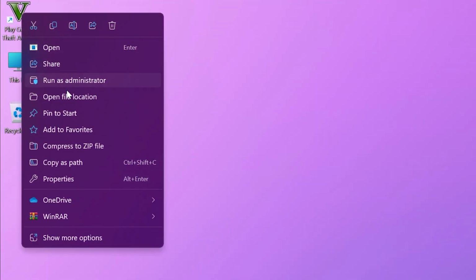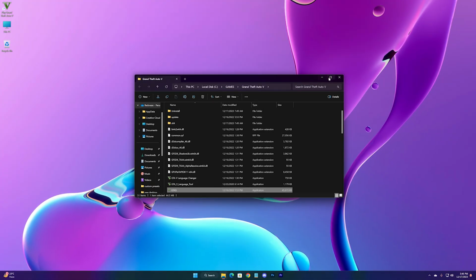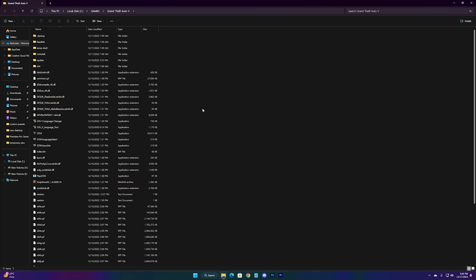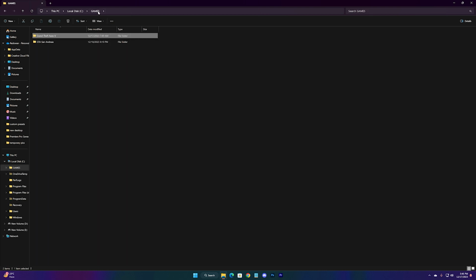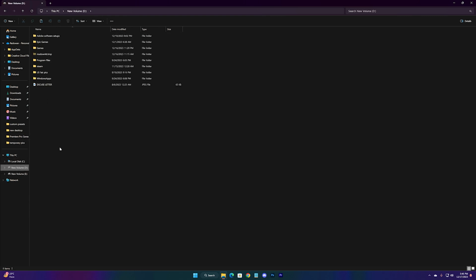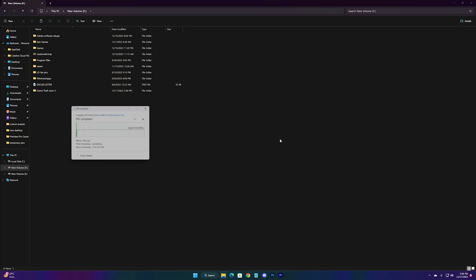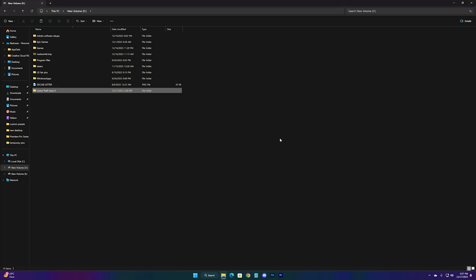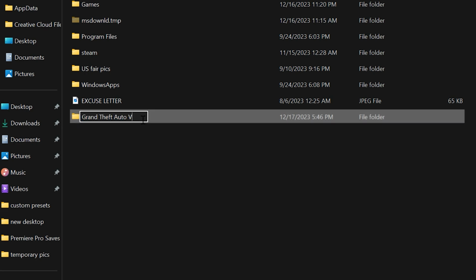We need to create a backup before doing any changes in the main game. Just right-click on your game and press Open File Location. This is your game's location. Now go one folder back, copy this entire folder, paste it on another drive. This is where we're gonna do modding, and the other folder will stay intact. Let's rename it.